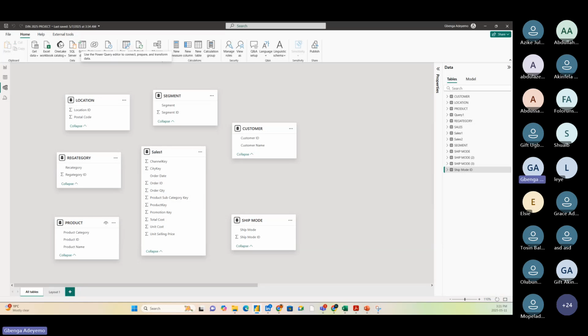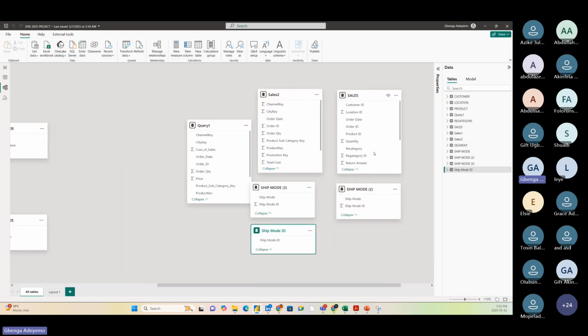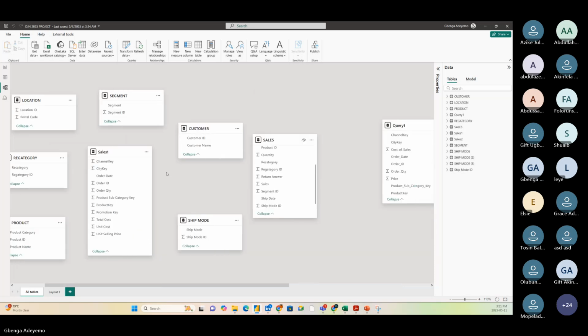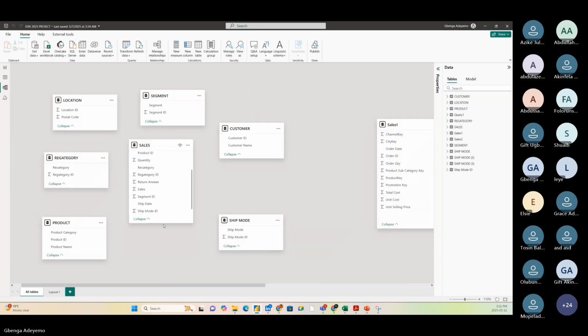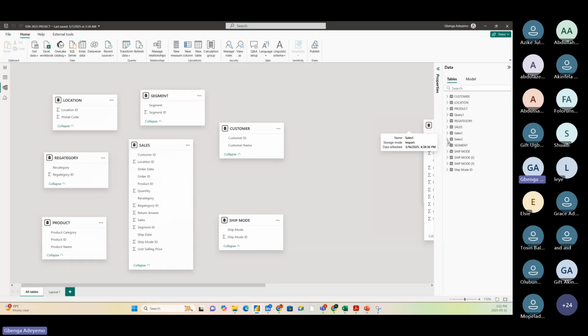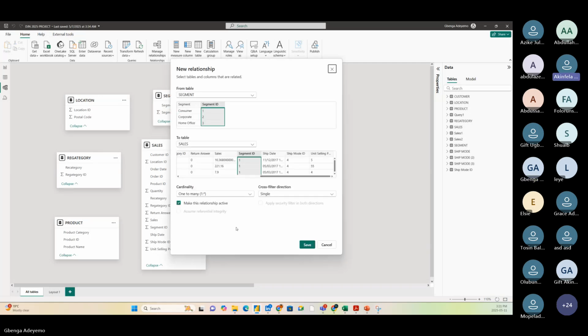Go back to my Power Query. Something is not right there. Is this the original table? Oh, this is not the original table I'm supposed to use. Sorry, I won't confuse everybody. Okay, good. This one should go and sleep somewhere. Segment ID and segment ID here, right? So that gives us a one-to-many relationship.